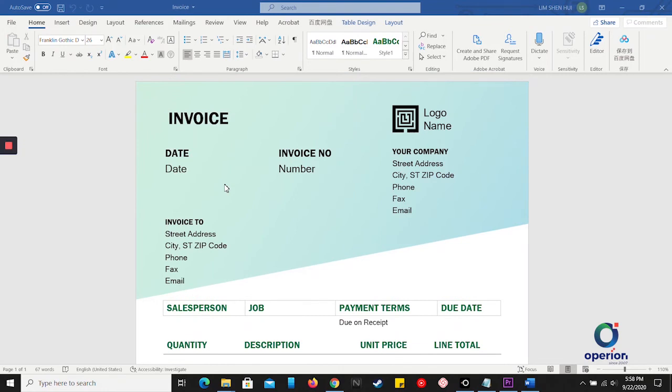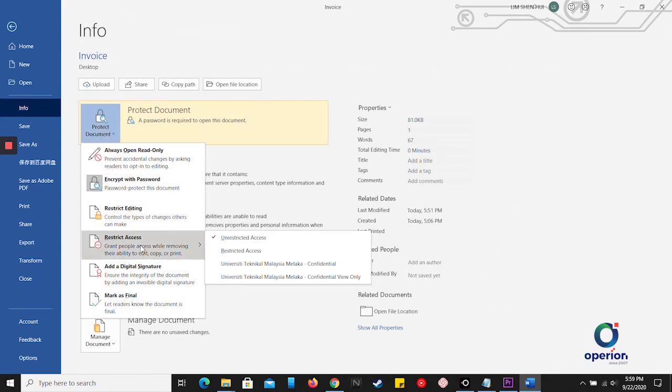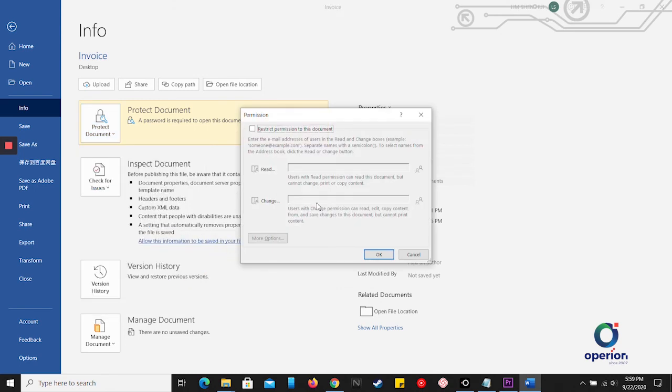Lastly, if you sign in to this Microsoft Office with your organization email, you can protect this document through this feature, Restrict Access. You can choose the option that you want. For example, I choose Restrict Access, and then choose to restrict permission to this document. So, you can enter the email of the person you want to restrict, or you can just click on this icon. It will give read-only permission to everyone in your organization.